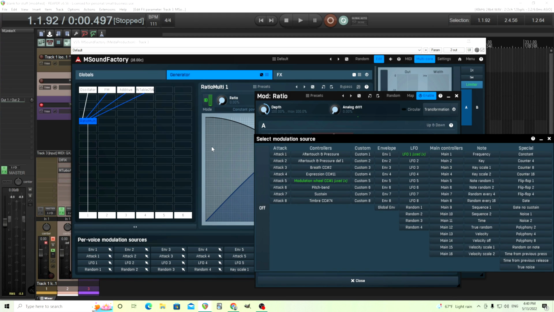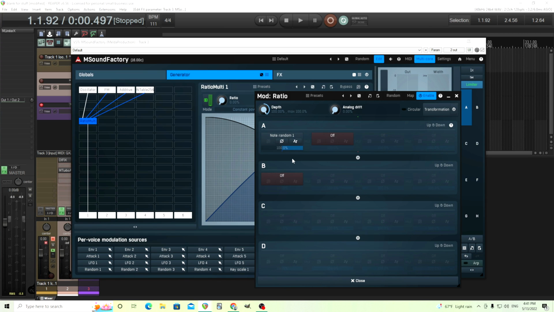The other kind of cool things you can do with this is if I wanted to make this really weird, I could do this like note random. So now each note I play is going to have a different position in the ratio. So it's going to be using a different oscillator like this.